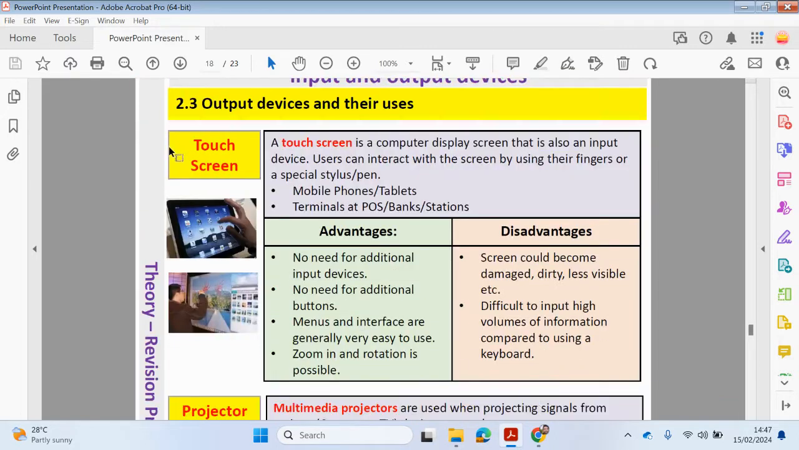We're also going to be looking at the touchscreen. So the touchscreen, as mentioned in the previous video, can double up as an input device as well as an output device, because you're using your fingers to scroll or to zoom in or to click on icons or press on icons. Users can interact with the screen by using their fingers or a special stylus pen. You'll use a touchscreen mostly with a mobile phone or tablets.